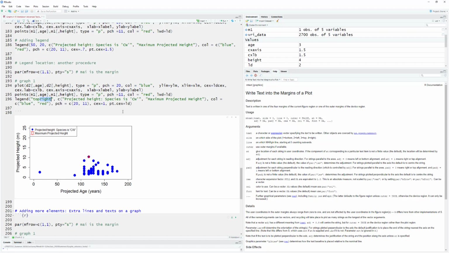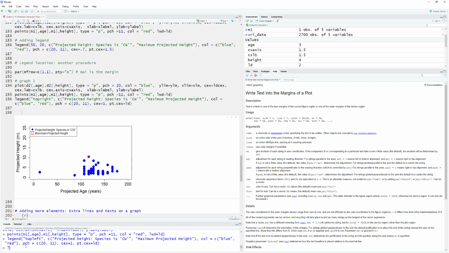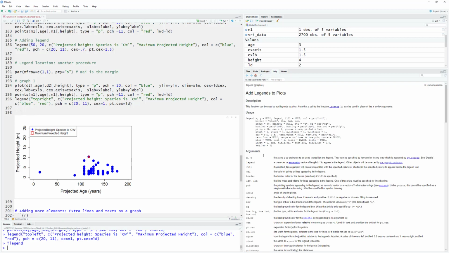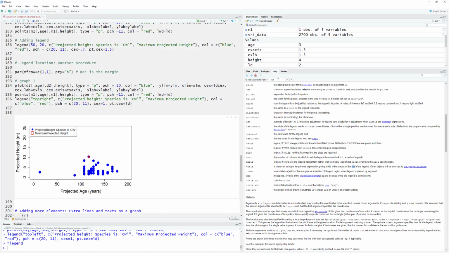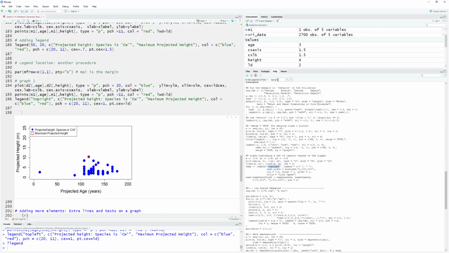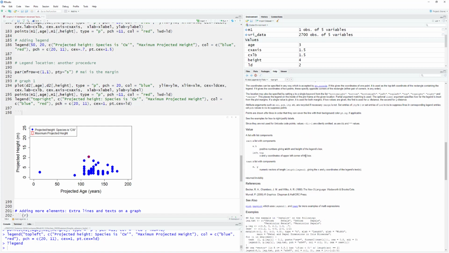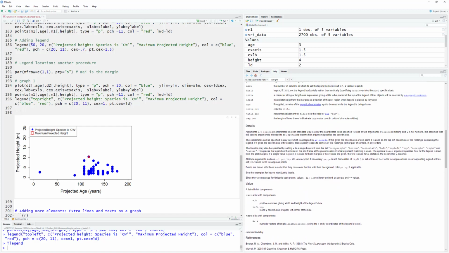Okay, and you can look for more. If you say what is in the legend, let's say in the legend, question mark legend, you will see top right. Then you will see what are the functions we can add. So bottom right, bottom left, top right. Those are the exact location where you want to add.